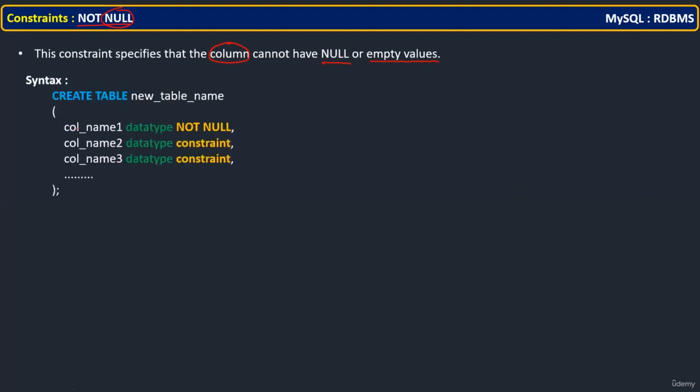So how can you create that? Simply write the column name, the data type, then mention NOT NULL with a space between NOT and NULL. Then automatically MySQL will understand that under this column you are not going to allow null values. That's it. So let us see the same thing with a demonstration.